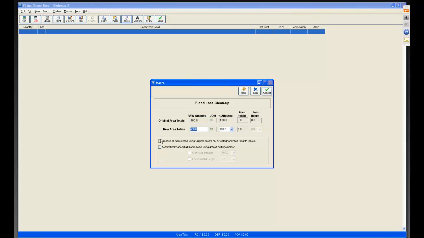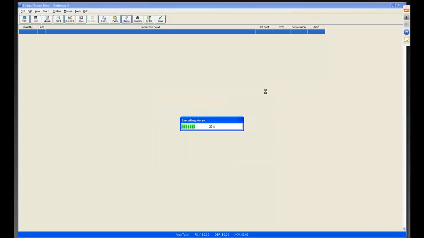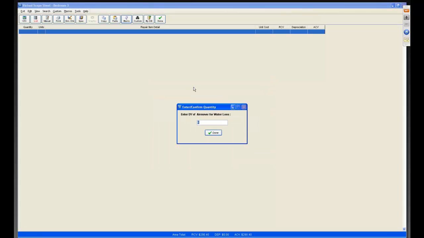What you want to do is always click on process all macros and use the original heights, because we want to retain the 4 foot high. So when I click on accept, it will stop anywhere it can't figure out what a quantity is going to be. In this case, it's asking how many air movers I want to use. I can put in 6. Click on done. I'll put the note in later. On the dehumidifiers, I'll put in 3.